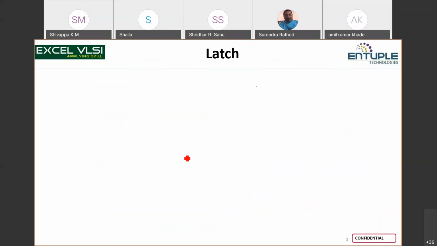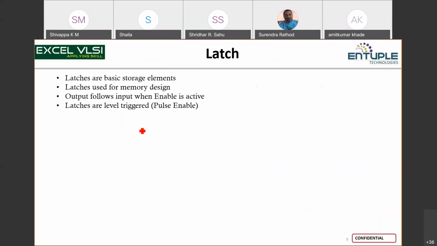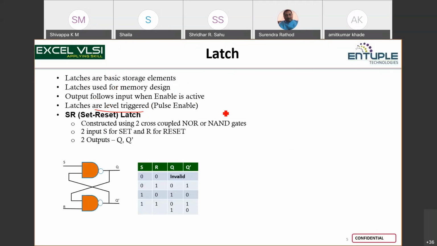Sequential circuits, this is a very important concept. You have studied all these basics, flip-flops and latches, SR latch and all this. I just rushed through. Latches are the basic storage elements, used for memory design, and they are level triggered, pulse enabled. The SR latch can be the example. You know the truth table and the gate diagram. Also, with certain specific inputs, it will produce an invalid state.